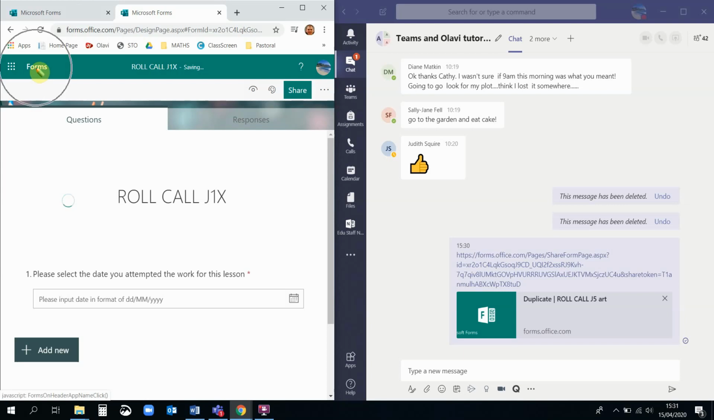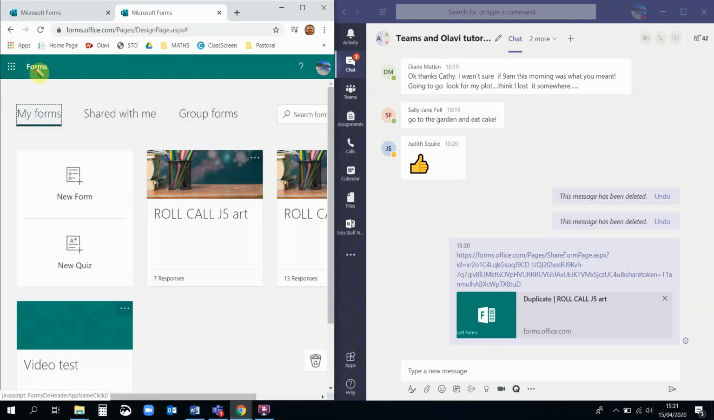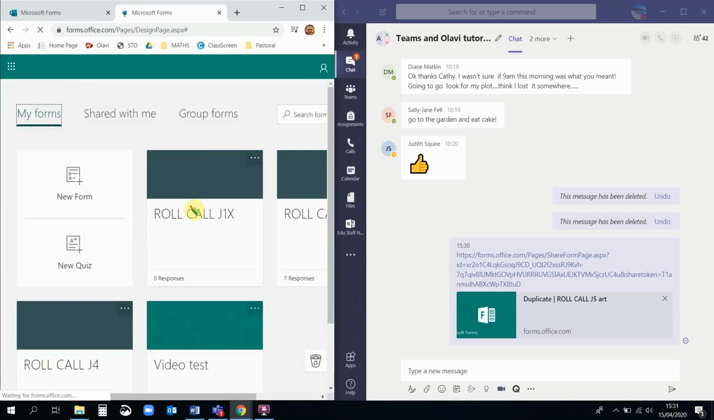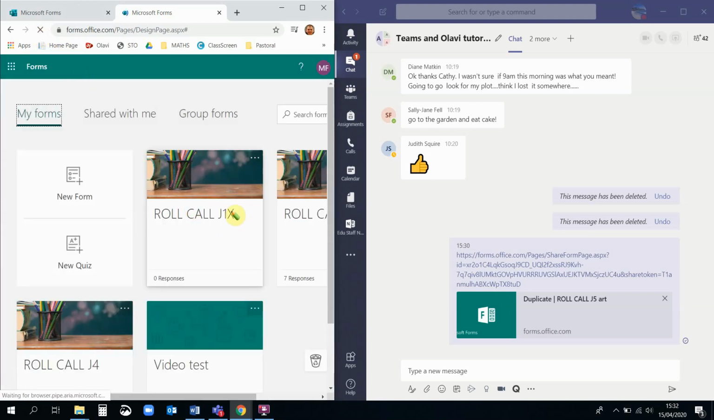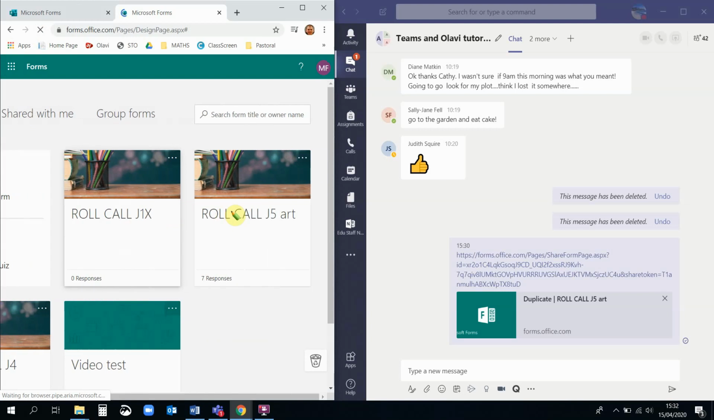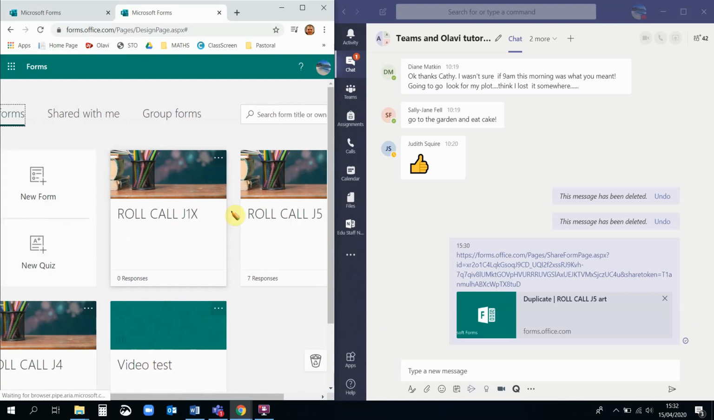So if I click over here where it says Forms near the top left hand corner next to those 9 dots, those 9 dots, by the way, just take you to the various Microsoft applications. So I click on my Forms. If I refresh this page, I'm hopefully going to see I've got one that's called J1X. There it is. So I've now got a J1X roll call, a J5 art and a J4.